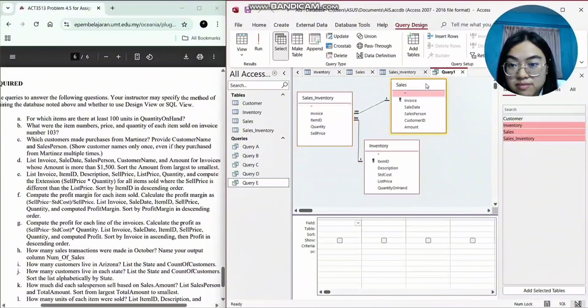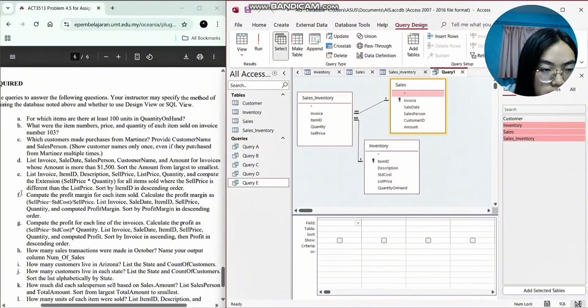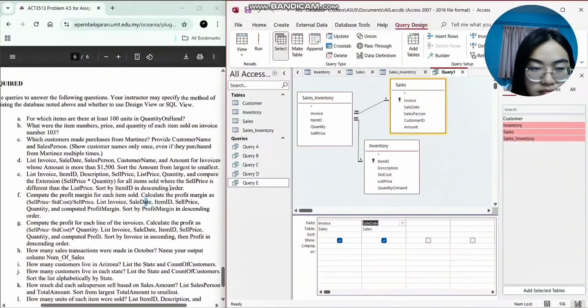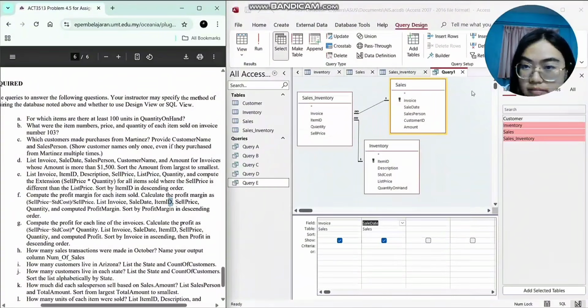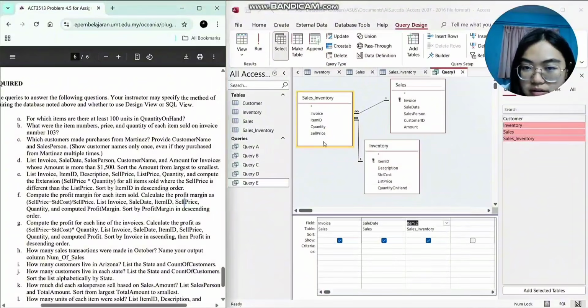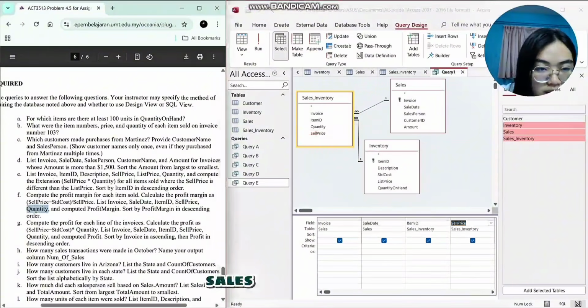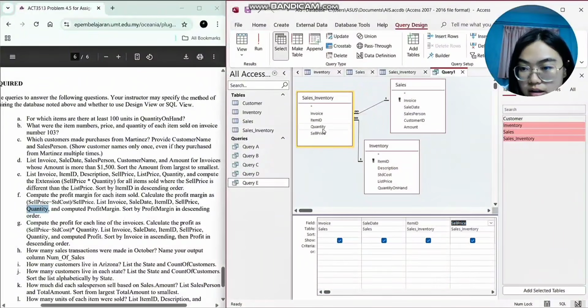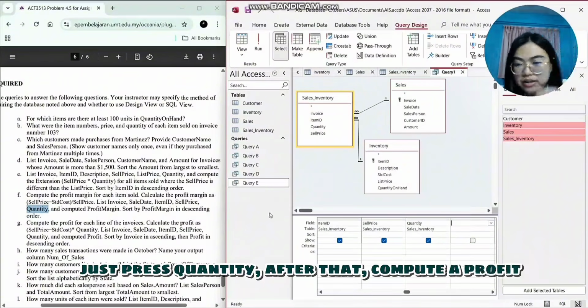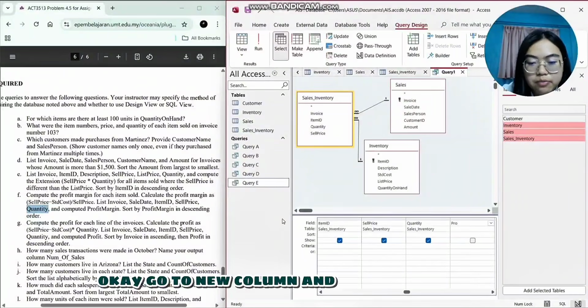Okay, first, list the invoice, sales date, item ID, sales price, quantity, sales price, quantity. After that, compute a profit margin. Okay, go to new column and type profit margin.